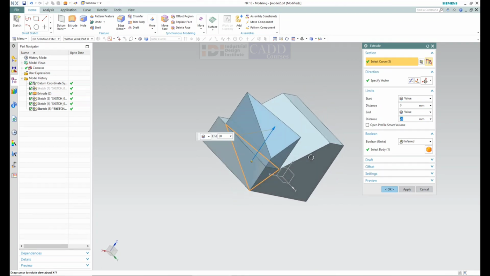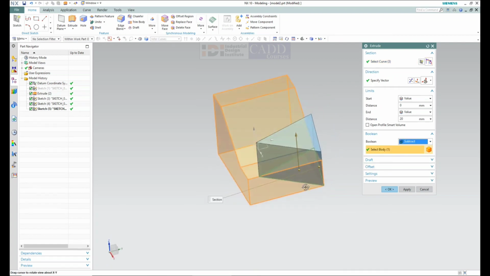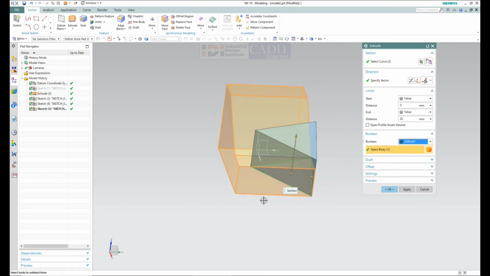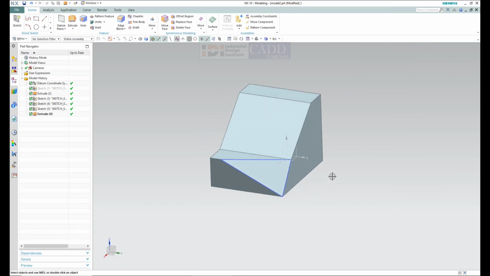You can see this is how the model looks in NX. In Boolean you have an option called subtract the model. This is the subtraction. So you can see this is how the model looks in NX.